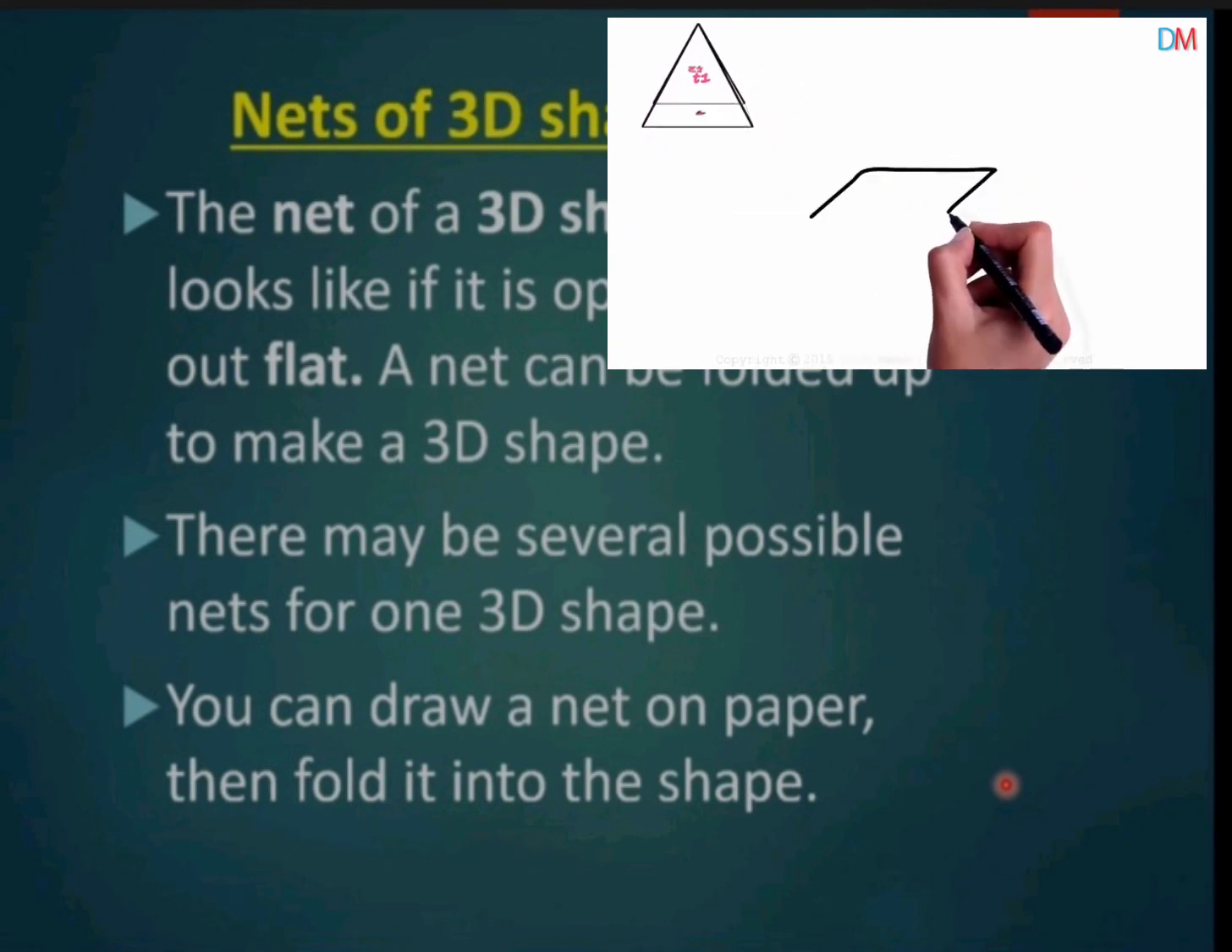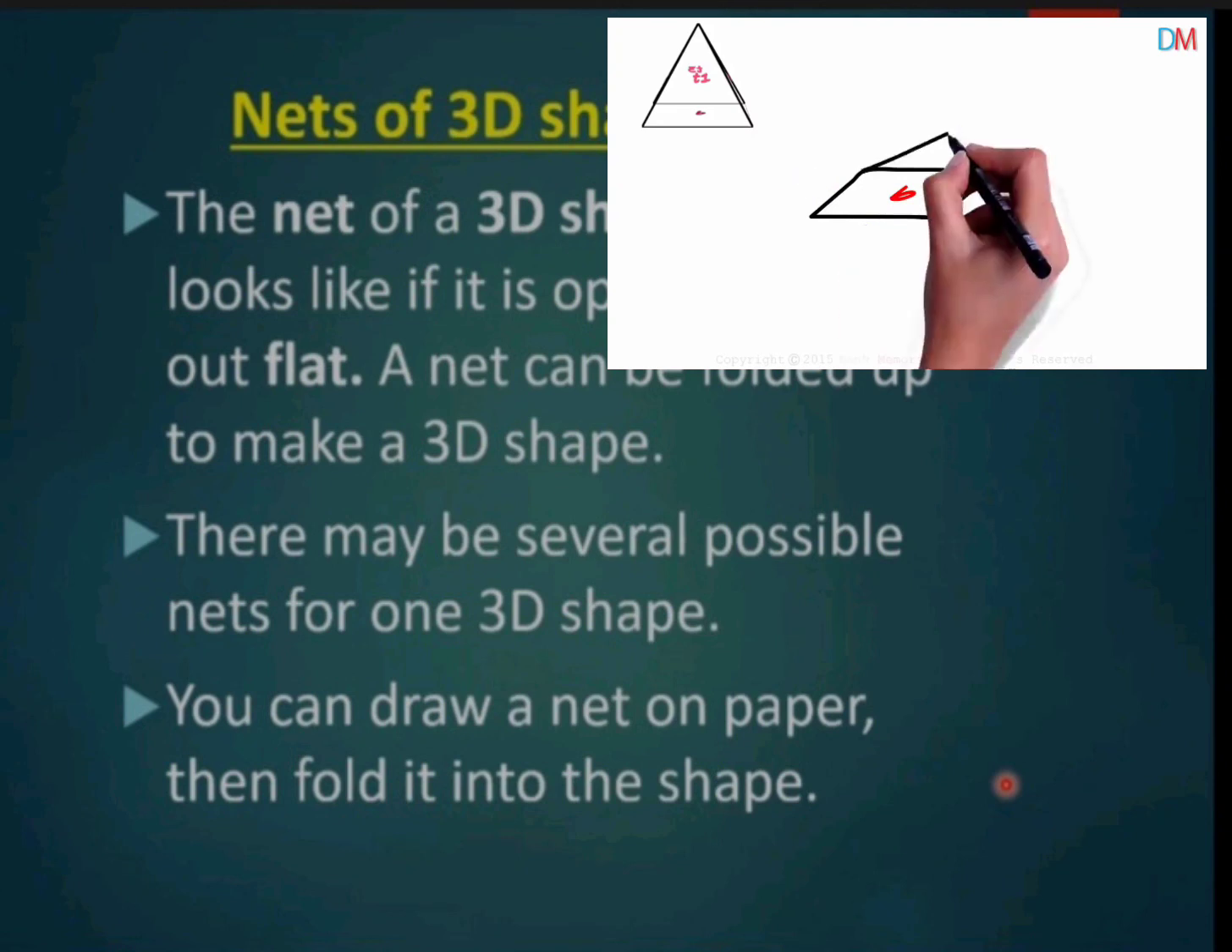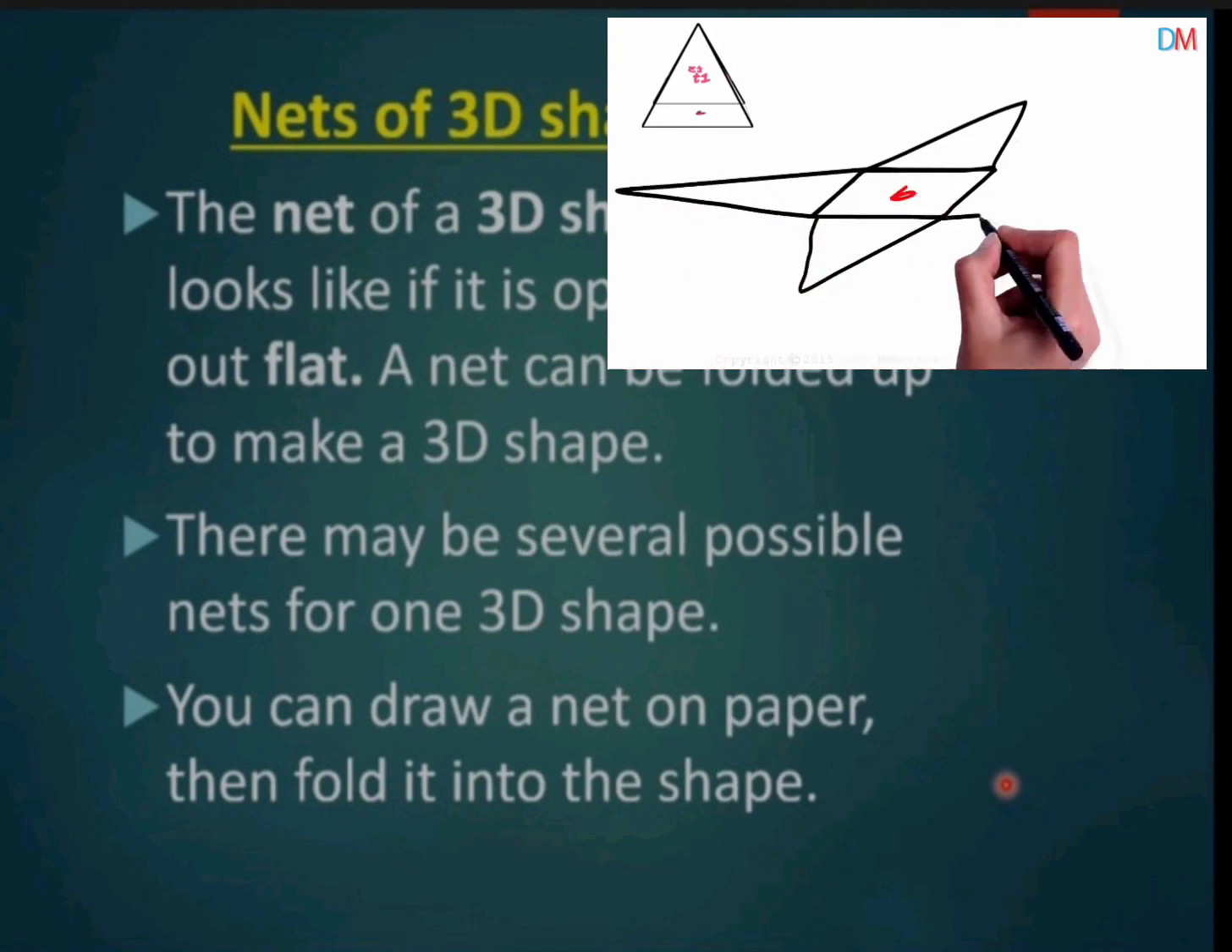We draw a square like this and name it B. And now it's pretty simple. There is a triangle attached to each side of the base. Opening up the 4 triangles along the sides of the base will give us this. 4 triangles attached to each edge of the square.